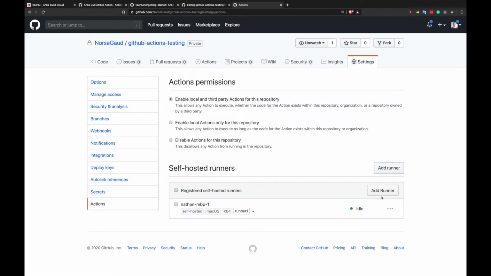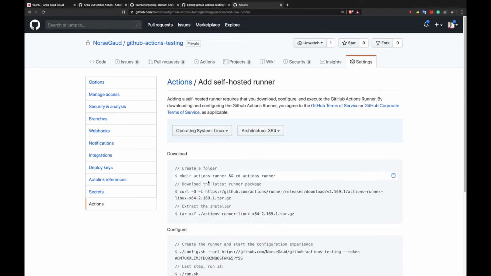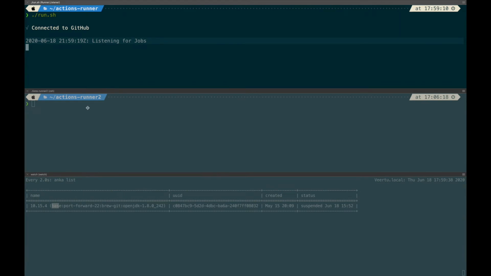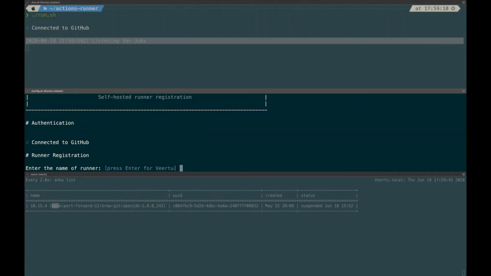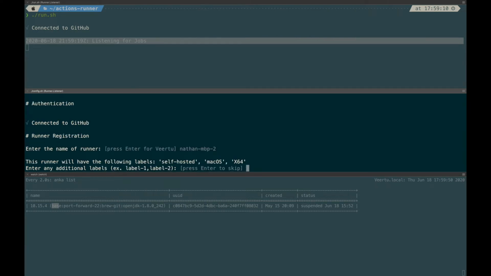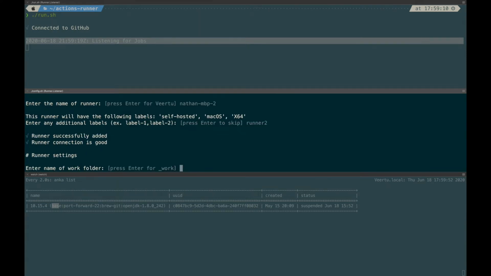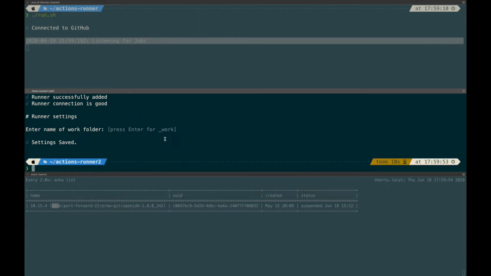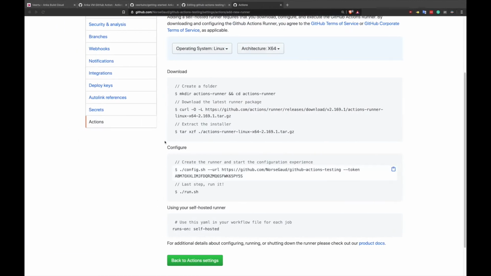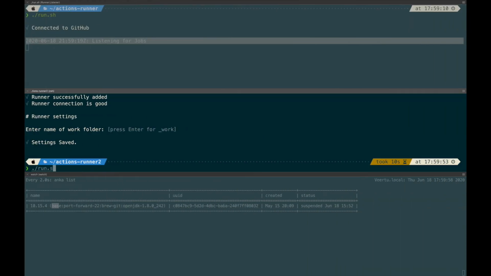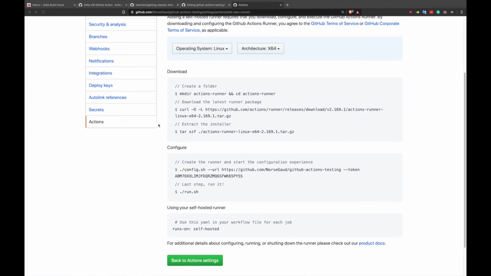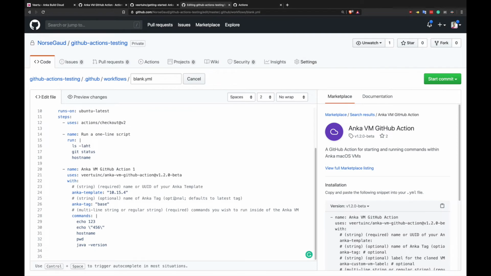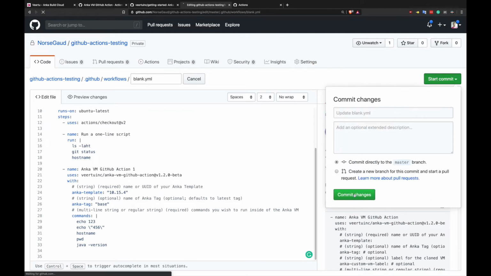Let's add a second one. I want to show you how to run 2 VMs in parallel on the same node. I'm going to call it MacBook Pro 2, runner 2. Defaults are fine. All right. And then ./run.sh. All right, both are now listening for jobs. Perfect. Okay, so now we can go back to our editor and we can simply commit this change.